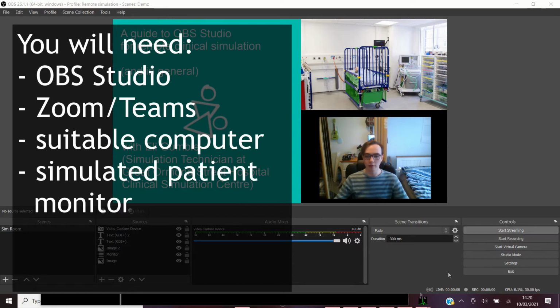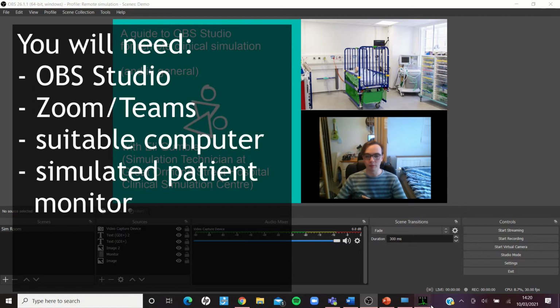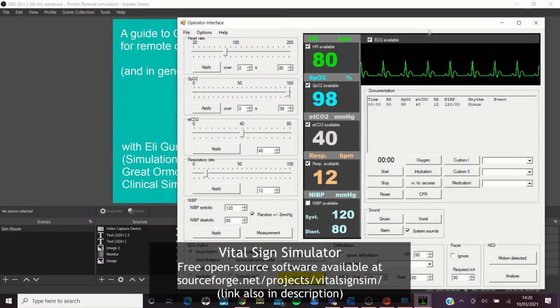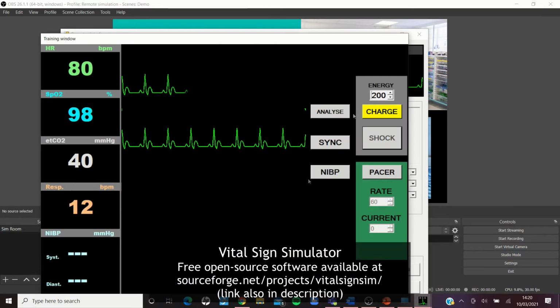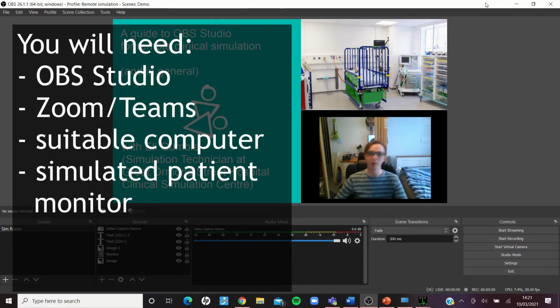Vital signs simulation software. The free one I use looks like this, where the training window looks like that. If you have a spare copy of whatever your mannequins use, that might be usable as well. We use a spare copy of SimBaby software run on a different computer to show. Well, this will all become clear later.